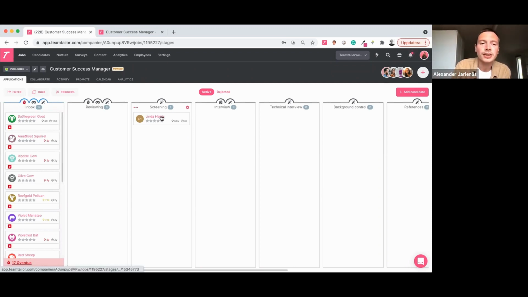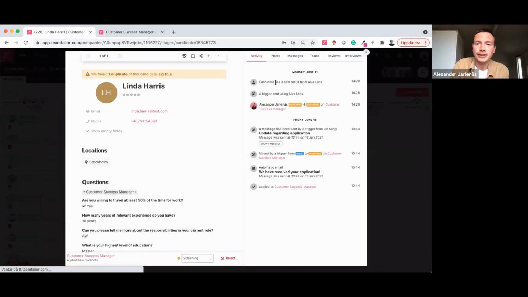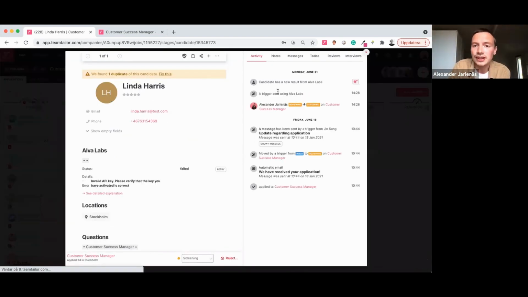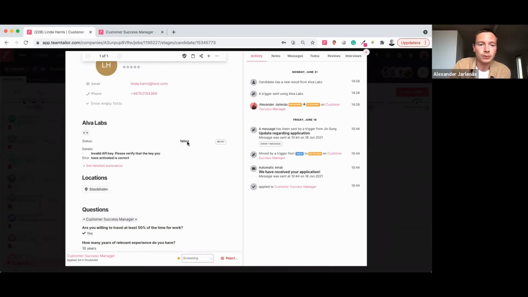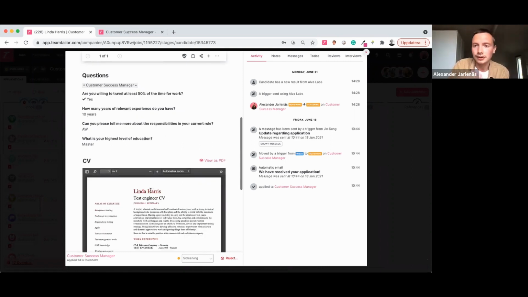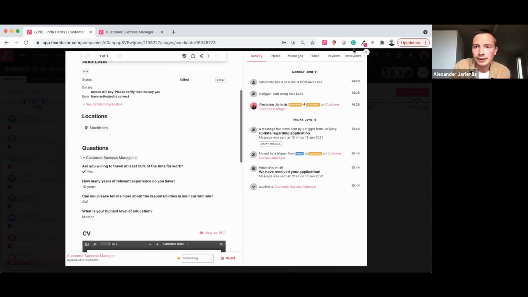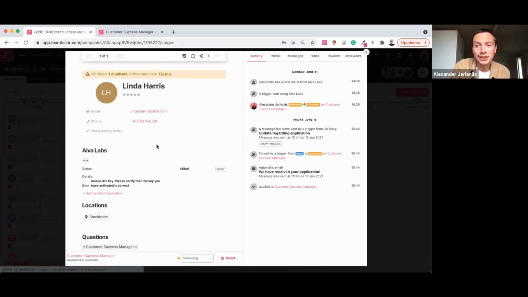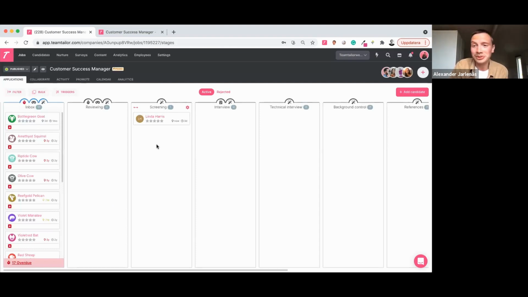And then, of course, you can see all the activities happening here. Candidate was sent to Alva Labs, a new result from Alva Labs was received. You will be able to see the CV again and the names again and all of that. And I see that we only have 2 minutes left, actually. It went really fast, but I love to do these sessions and really just talk about this.